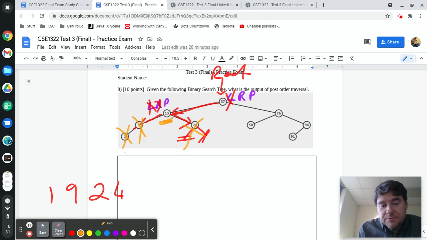So we're back up to the 13 again. We went left, we did everything we were supposed to do there. We went right, we did everything we were supposed to do there. So the last thing to do there is to print, and that's going to output, I'm just going to put commas in between these, the number 13. And now that node is complete. So now we're going to come back up to here where we were previously when we started.